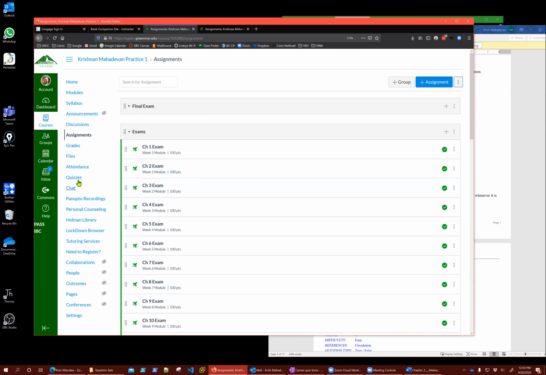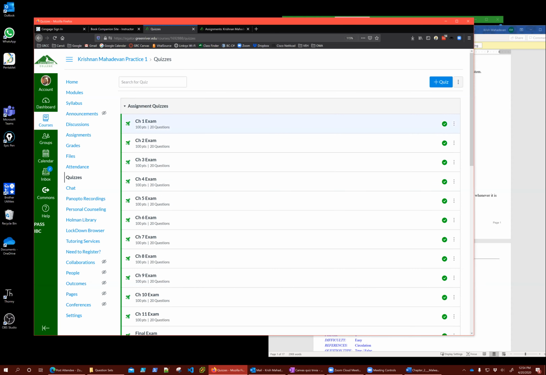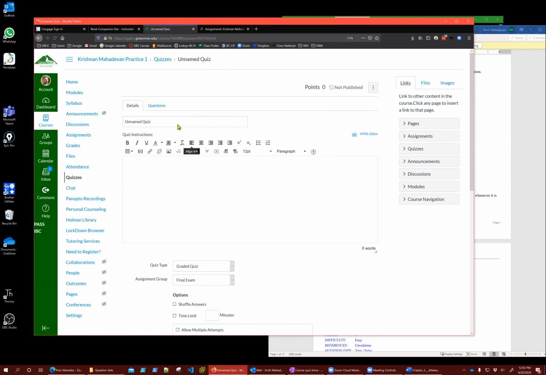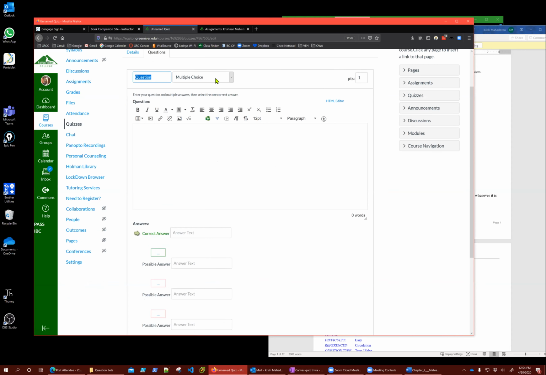So if you go to the quiz, add a quiz. So this is the one that Whitney was talking about. It's a formula question, or numerical answer, depending upon what that question is.